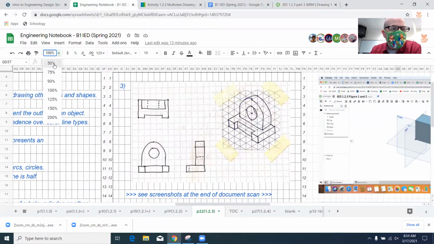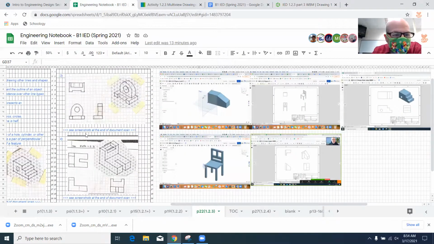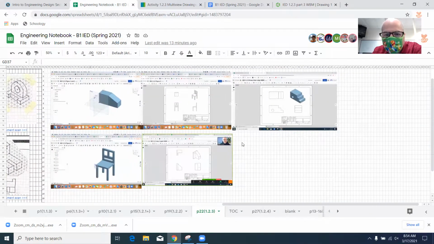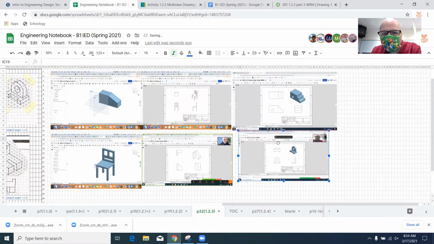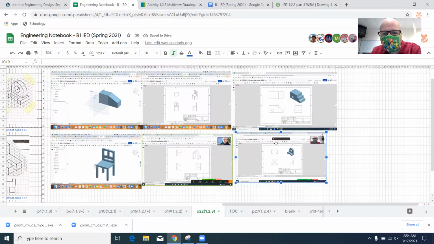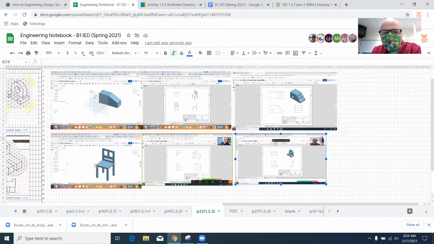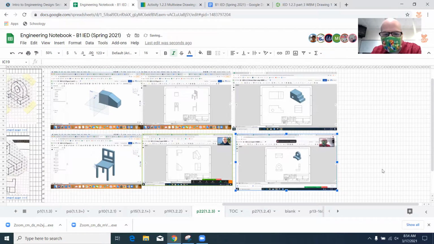So notice that it says here, see screenshot at the end of the document. Okay, so I'm going to go over here. And I'm going to make it like that. Oh, that's too big, I think. Okay, make it fit a little bit better there. Okay. I guess that's good, right? Is that good enough? I hate to say it that way, but I think that's good enough.